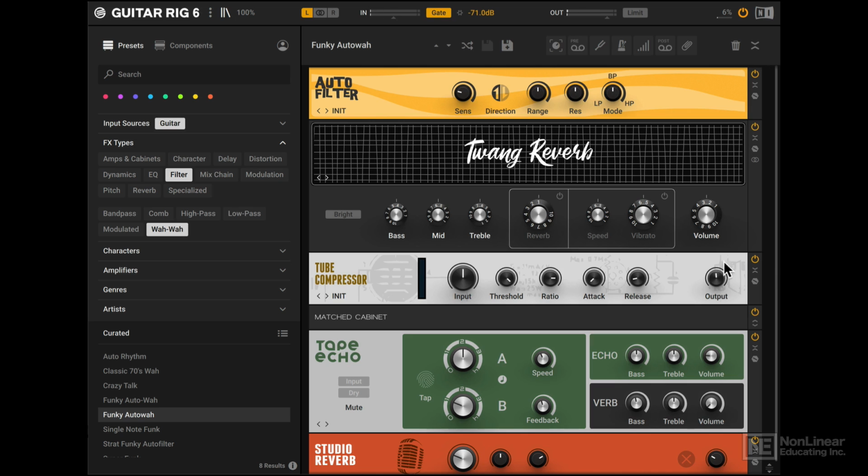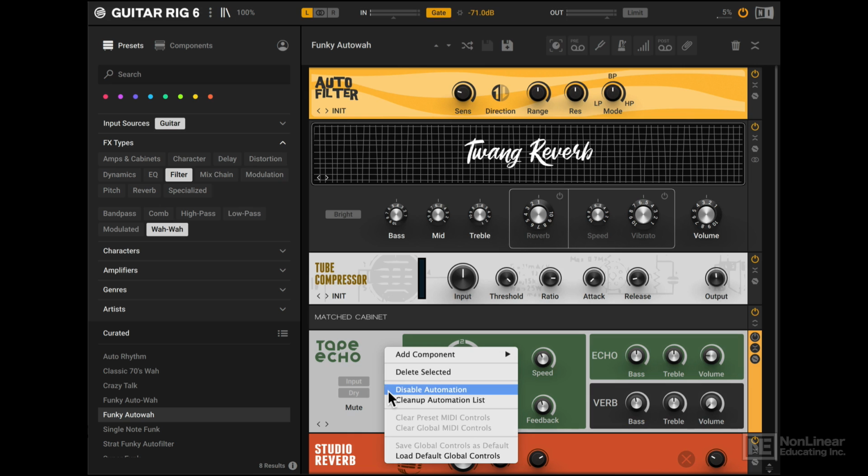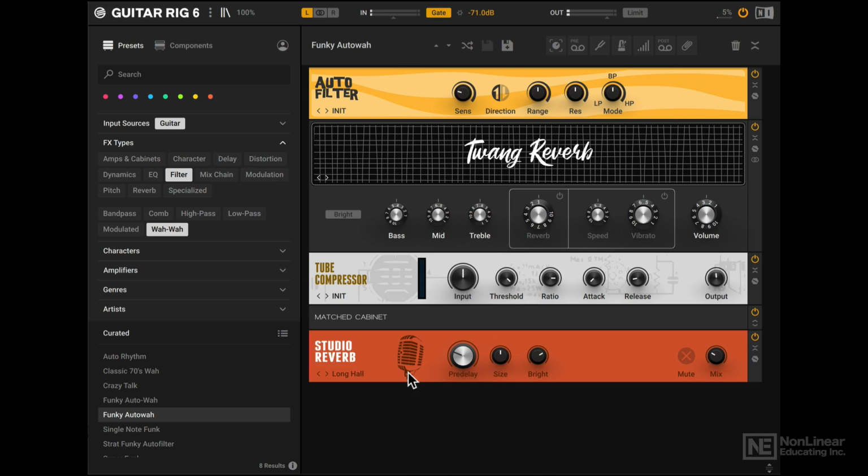Now within this preset, we can make changes. Like for example, I'm not a fan of that tape echo, so I'm going to turn it off. I could also remove it entirely by right-clicking and selecting Delete Selected. Now we don't have the delay.